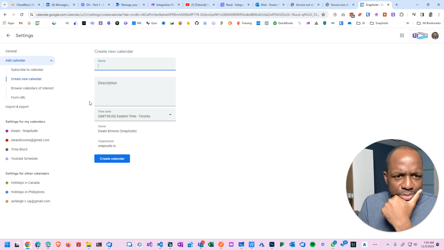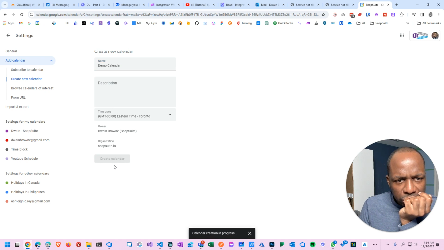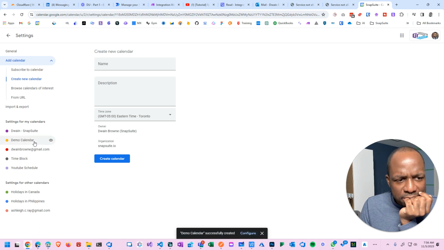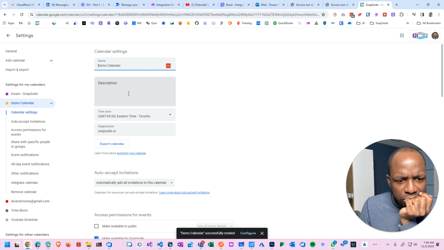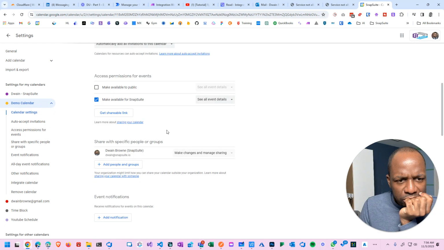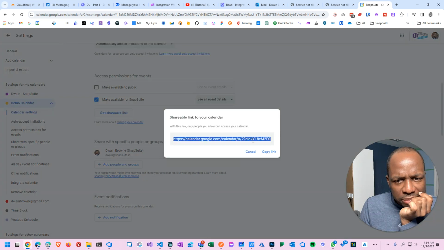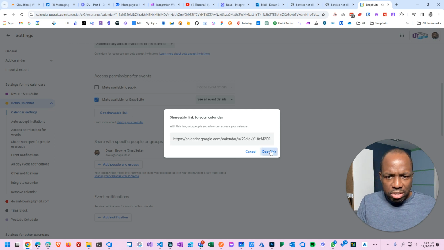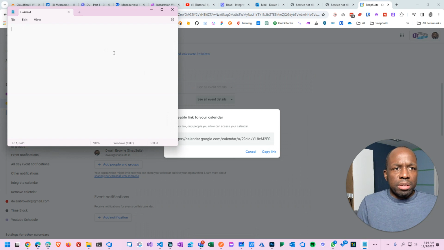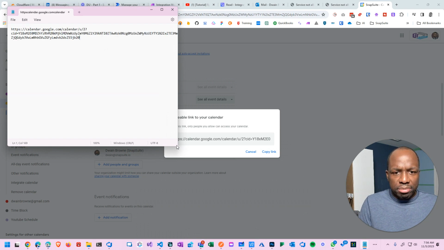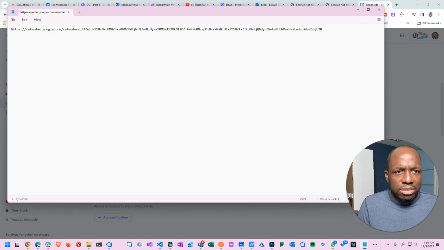Create a new calendar. Demo calendar. Create. Okay, and then now that we have that, a shareable link maybe, calendar ID, there, right? Copy link, notepad, paste. Ridiculously long link, and then it says CID, that's a calendar ID, that's my guess.